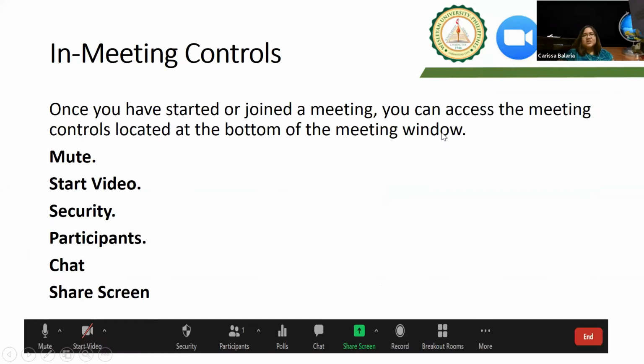So in meeting controls, the one in front of you, now it's on top. Okay, it's on top of your screen because someone is sharing. I'm sharing my video, my screen. So the control panels are no longer at the bottom. It's already on top. So what are the things you need to know as a student?